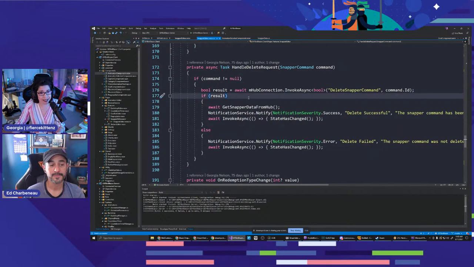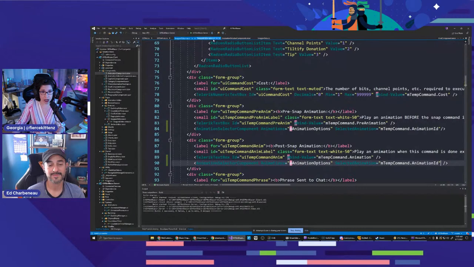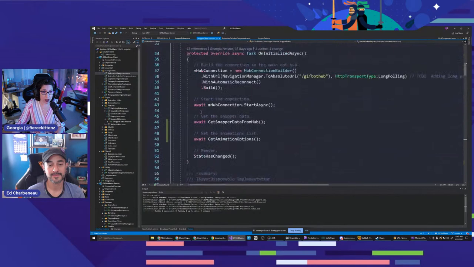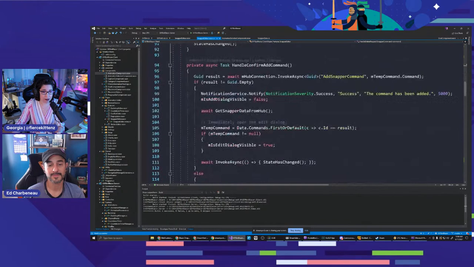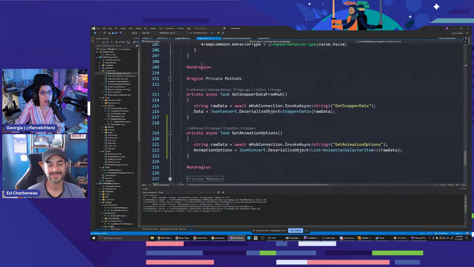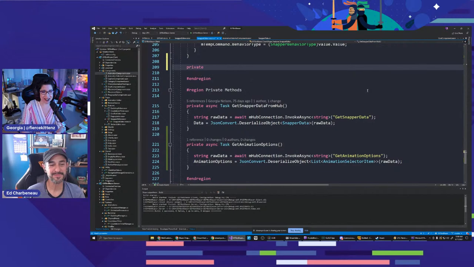Okay, so here we're going to create a handler first. Oh my god, where do I put this? Because I have so much stuff in here. Okay, it's a region, get rid of that region. UX methods, there we go. Oh my god, it's just so hard. Can I shrink this to like 90%? Private void HandleAnimationSelectionChanged. And we'll need one for our post as well.